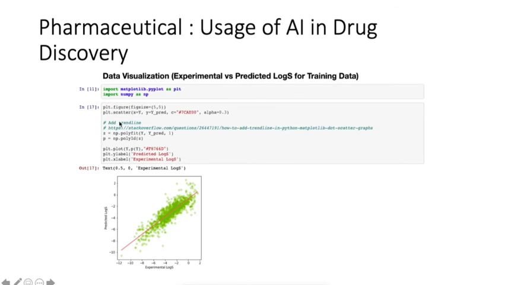We created the model, and then we wanted to see how accurate it is. So this is a correlation graph in which we plot the experimental versus the predicted log solubility value, and we see that it's pretty accurate even though the data we had was not huge. If we have more data, we could do this more easily.